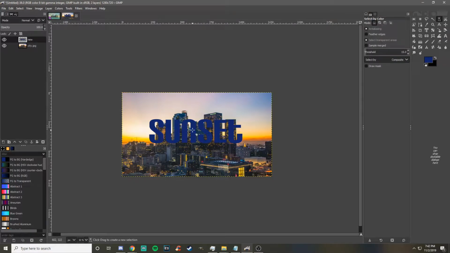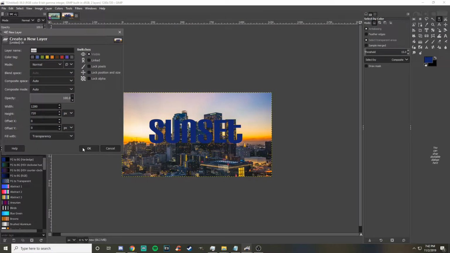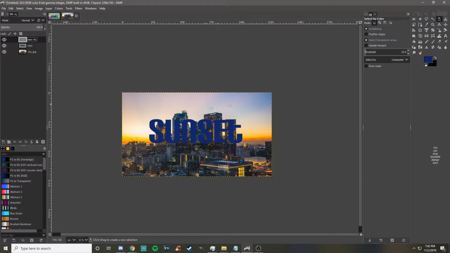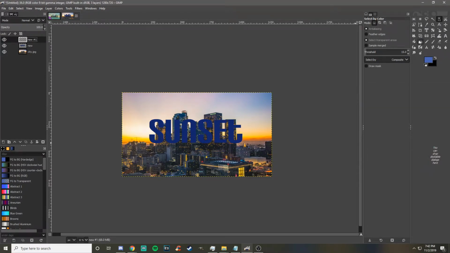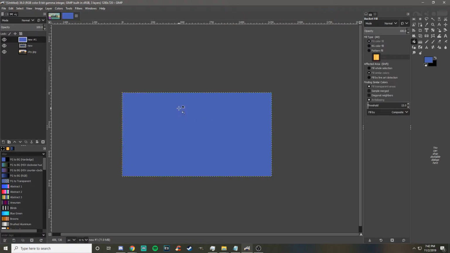Alright, so from here, when you have your text and you're ready to cut it out, what we're going to do is create a new layer. Right click, create new layer. Make sure it's transparent. So for this layer, what we're going to do is pick a color. I will go with a light blue. We'll go with light blue. And we're going to fill the entire picture.